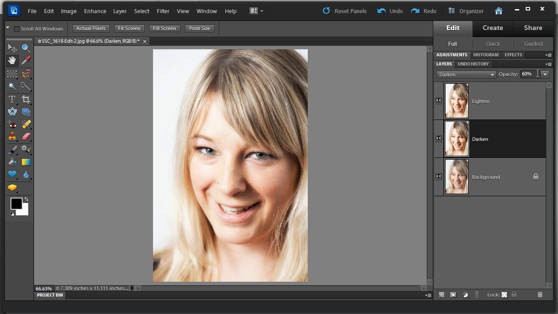It's all flexible because we have our opacity slider, and we can add as much darkness as we want. We can add as much lightness. Don't forget we're on the lightness. It's in the skin detail.